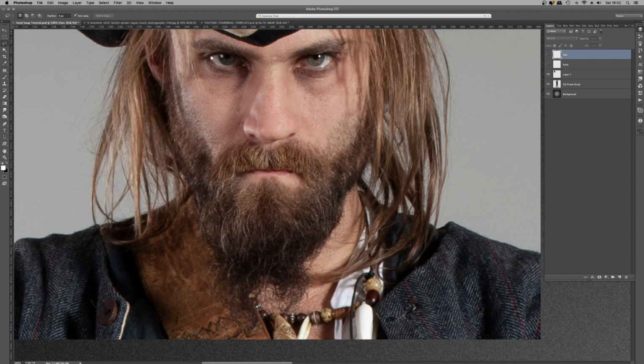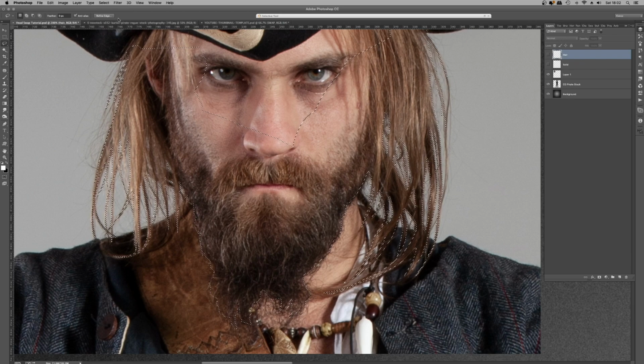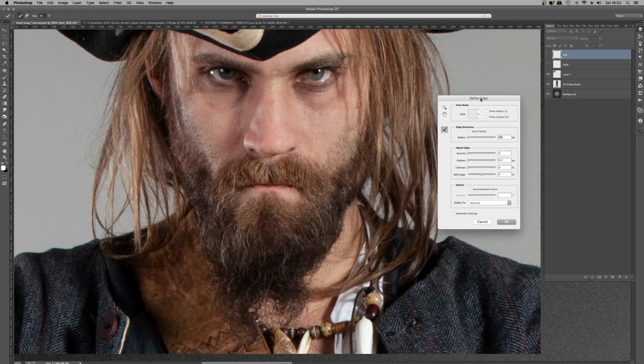Okay, what we're now going to do is hold down Command and click on the hair icon. And we're going to go refine edge. And remember what I said, if you're on a newer version of Photoshop, most of you will be, you can access this menu by holding down shift and clicking on select and mask.